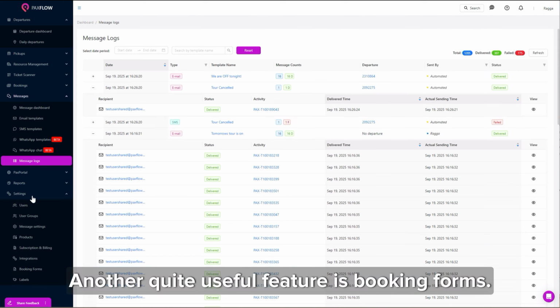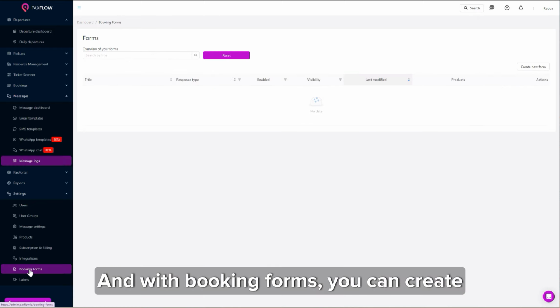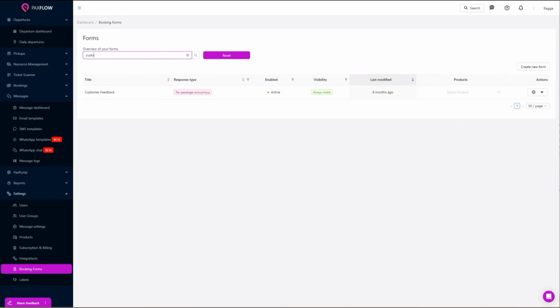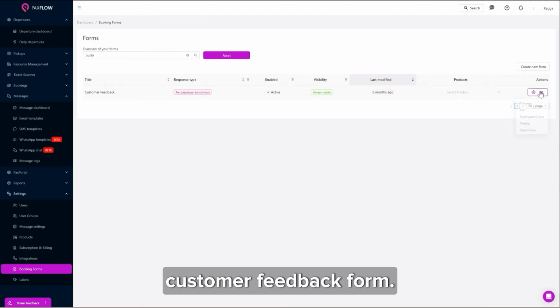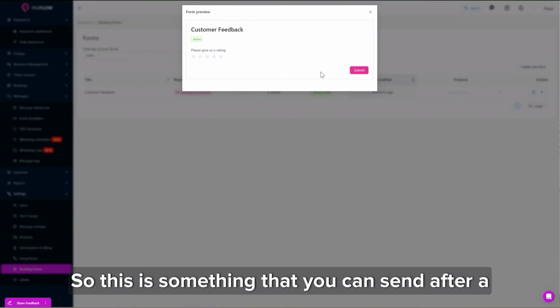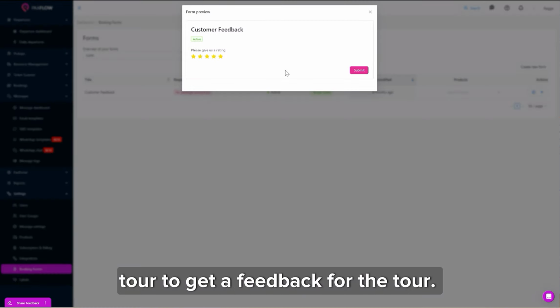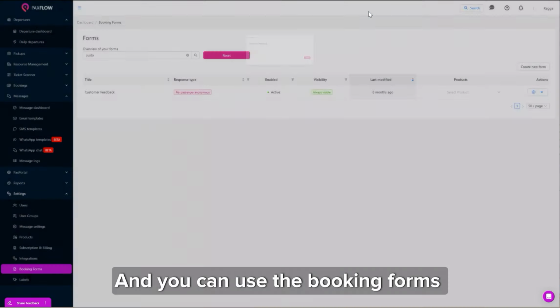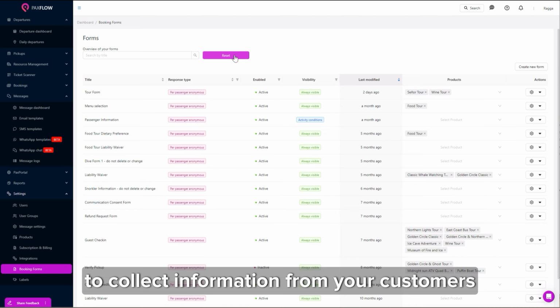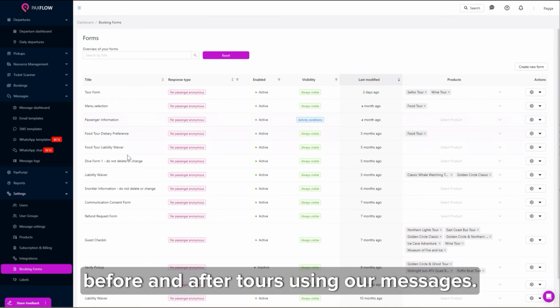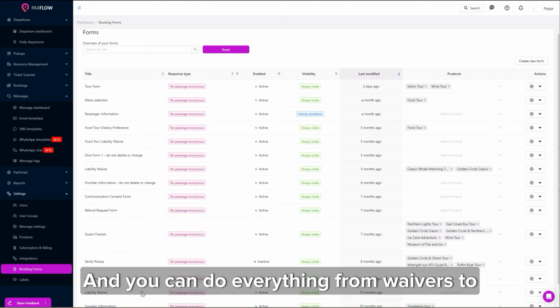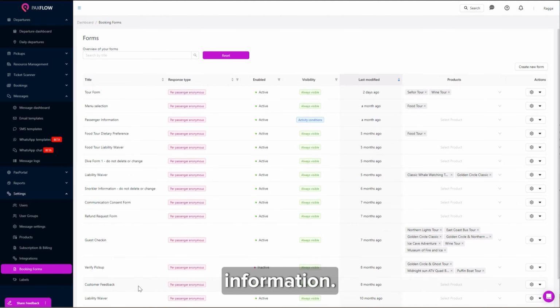Another quite useful feature is booking forms. With booking forms, you can create multiple forms of all sorts. Let's preview this customer feedback form. This is something you could send after a tour to get feedback for the tour. You can always test and preview the booking form. And you can use the booking forms to collect information from your customers before and after tours using our messages. You can do everything from waivers to simply collecting the customer information. So they're quite useful.